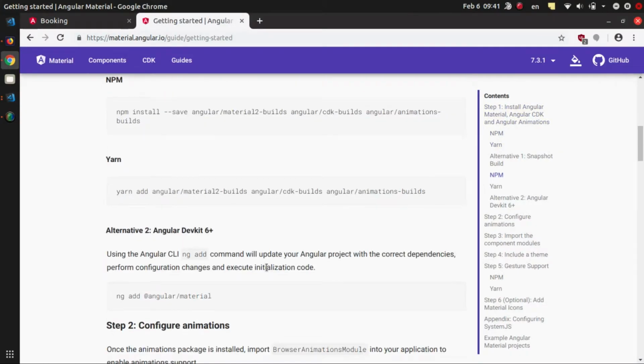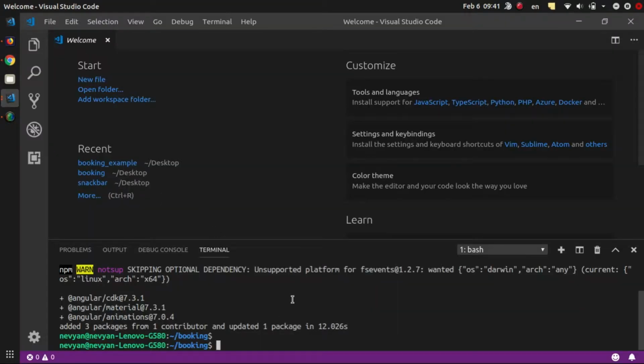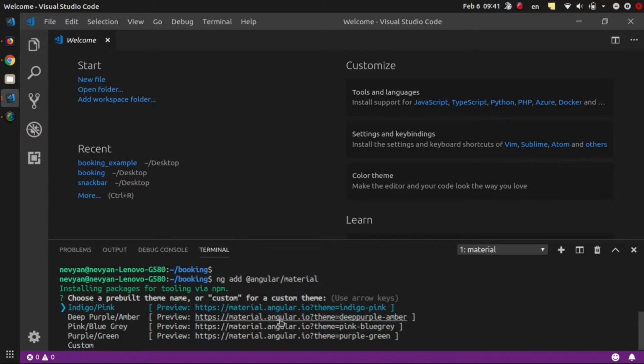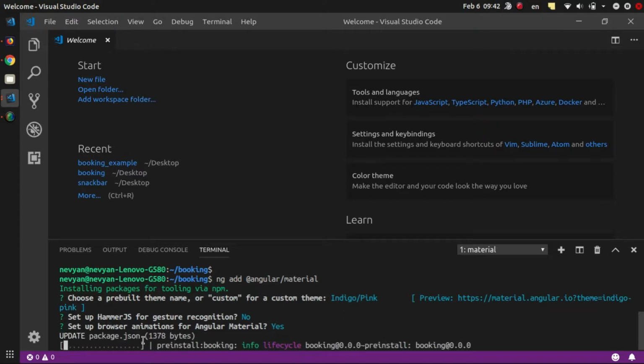We'll need to add some additional settings to our project to use Angular Material. We will do this automatically using this command here, ng add @angular/material. So our project should be configured automatically this way. Okay, so we just paste the command, and this will reconfigure our project. We'll choose a theme. We don't want gesture recognition, and we would like to have browser animations. So this updates our package.json file and installs additional packages.